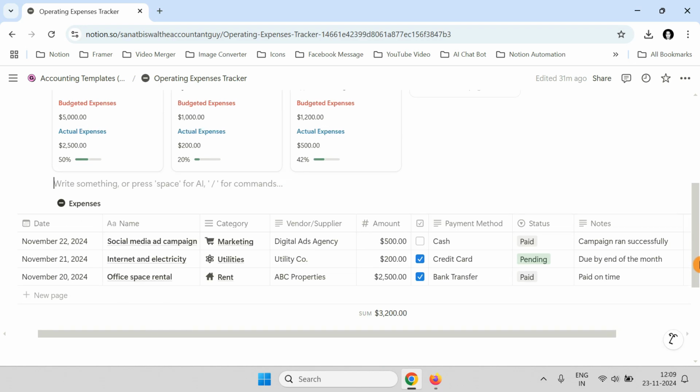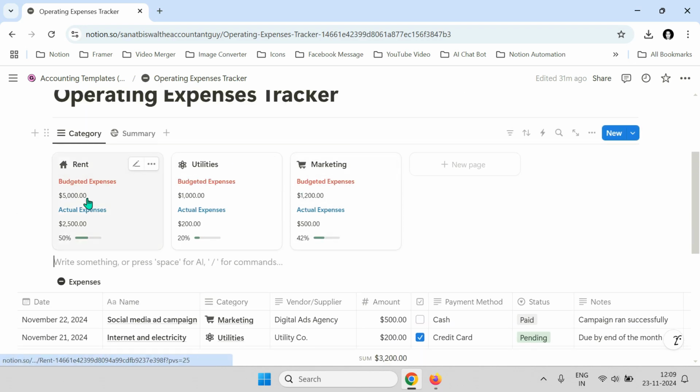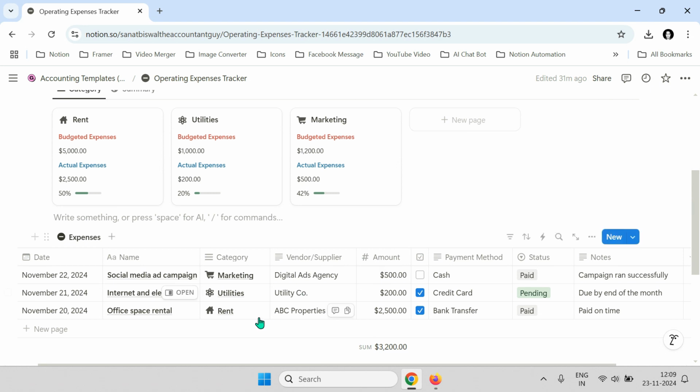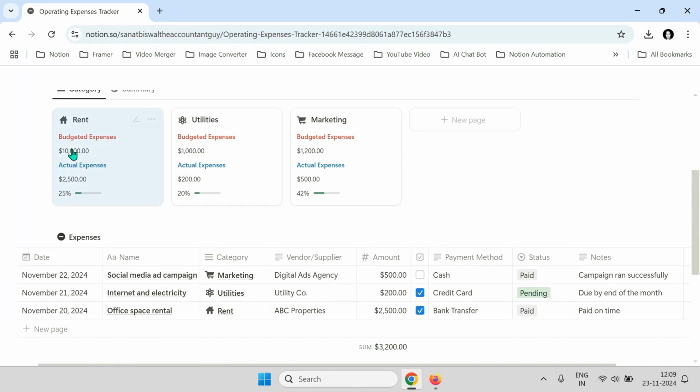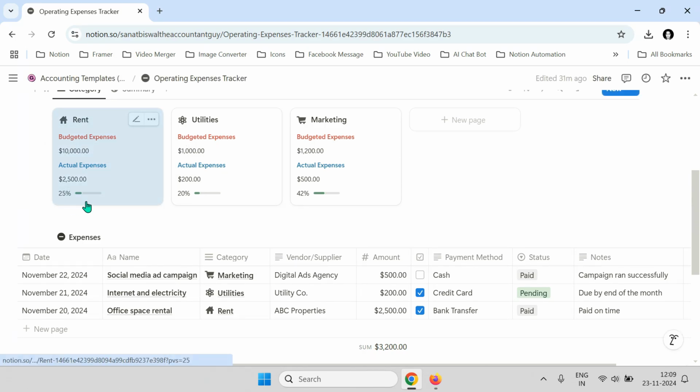So once you have put in the expenses, you can see on the top we have the budgeted expense that is being shown, the actual expenses that were incurred, and the percentage of the budgeted expense that has been utilized so far. Just to give an example, for the rent head, we have put an expense of $2,500. If I change this value to let's say $10,000, the percentage of expense is getting updated.